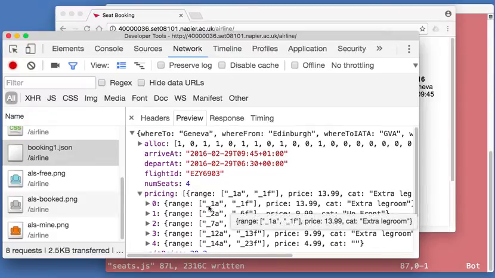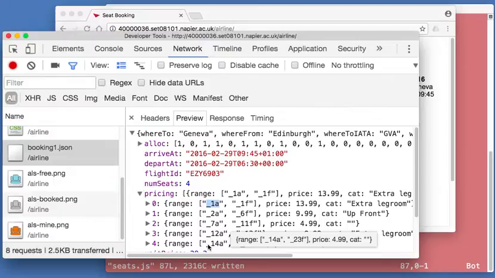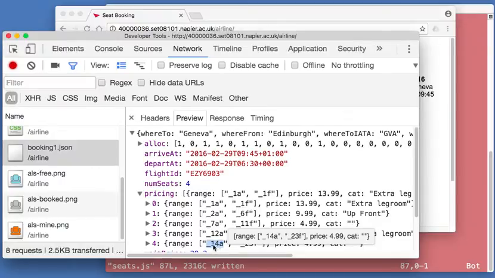So it should have matched this range here because that was seat 1B I booked. Seat 1B comes after 1A for sure, and it comes before 1F, that's true as well. But somehow it's not giving me this value 13.99, instead it's giving me 4.99, so it's either come from here or from here. And if we think it through, it turns out that this value here, underscore 14A, is alphabetically, that comes before underscore 4A.